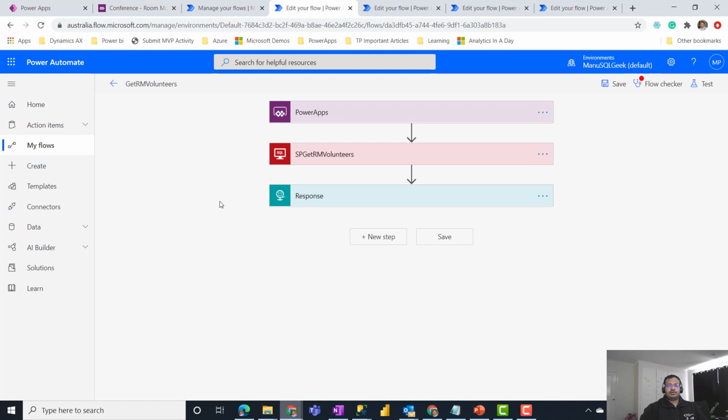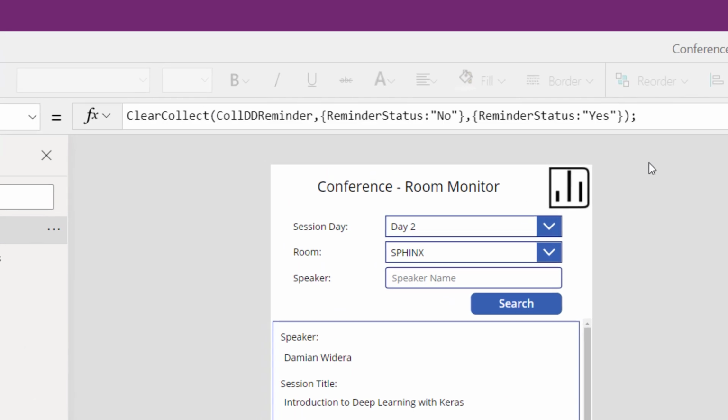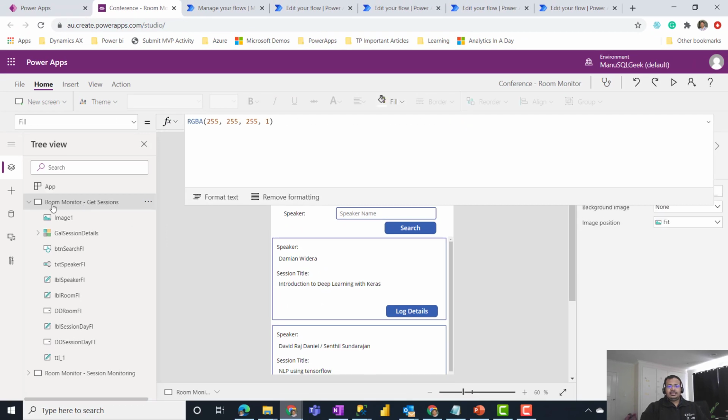For this, I've got a Power Automate flow and it's very simple and straightforward. All it does is get the PowerApps input, call a SQL stored procedure and pass the response back to the PowerApps. So inside my app, I've got the drop-down list pre-populated when the screen is loaded. When the app is loaded, I've got a collection called reminder, which is yes or no.